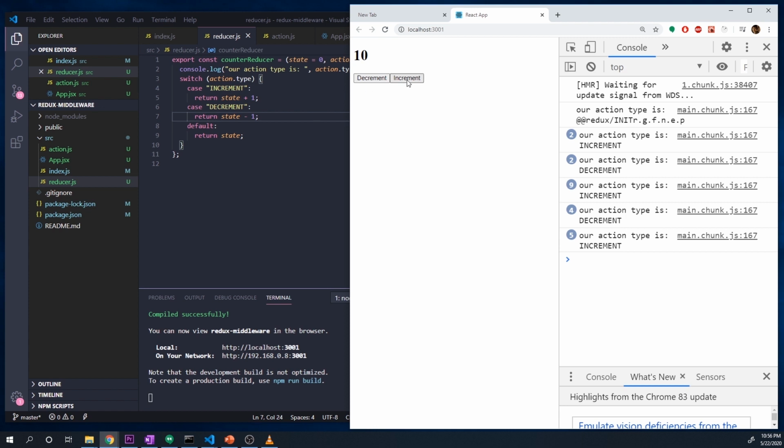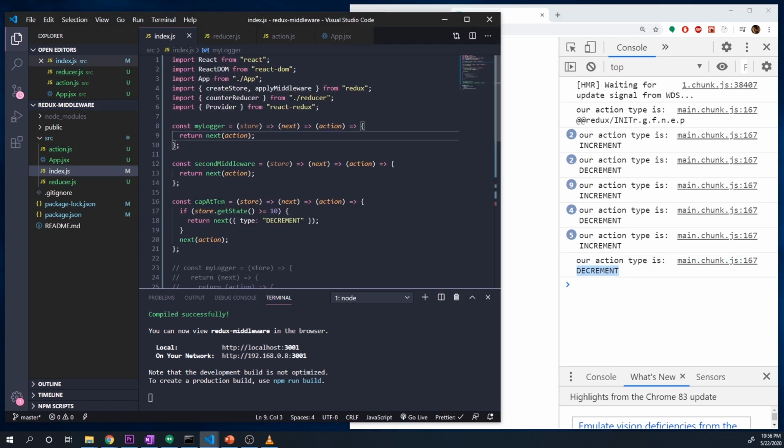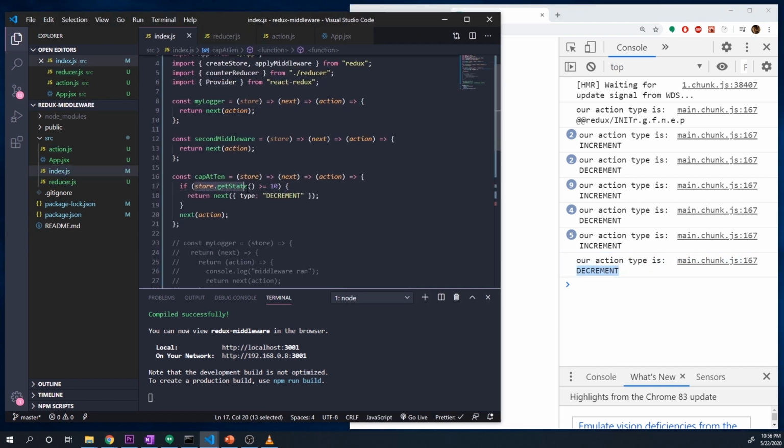Now, when I hit increment again, notice what happened there. All of a sudden, even though I hit increment, our action.type was a decrement. And that's because of that middleware we just configured. So this middleware said, our state is greater than or equal to 10. So what I'm going to do is I'm going to call the next function. So I'm going to send it to the reducer with this new action object.